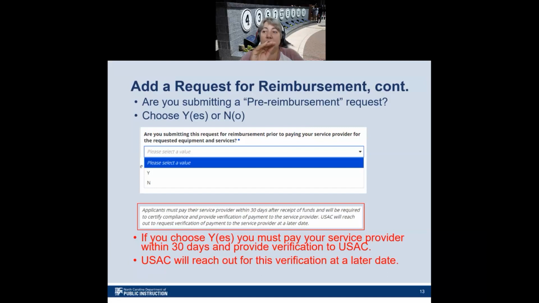You will be asked by USAC. They will email you, or I'm pretty sure it's going to be an email process. Listen, send us proof that you paid your vendor because we sent you the money. And you'll have 30 days from receipt of the funds. And these are going to be ECF transfers. This is why you all had to have your 498s filed. You had to have SAM.gov registration and all those things because that government is sending you this money. All right, so just keep that in mind.